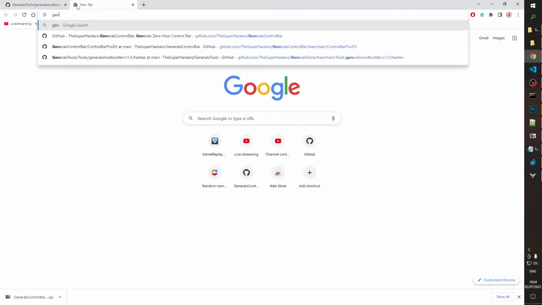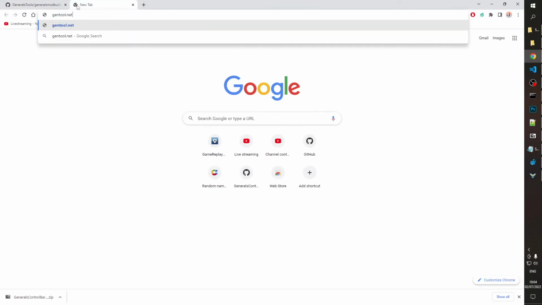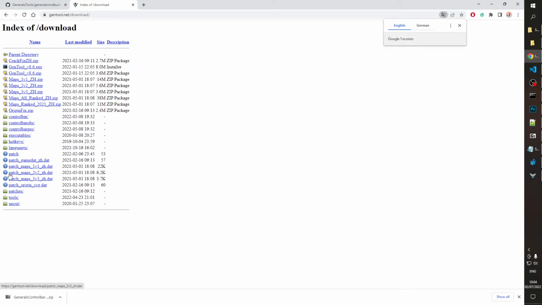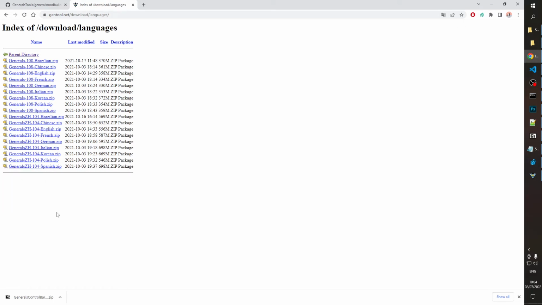So if you go to gentool.net/download, there you find the different folders, and there is a languages folder. And there you can download all the language packs, the original ones, for all the native game languages for both Generals and Generals Zero Hour. So these are all already patched to the latest.